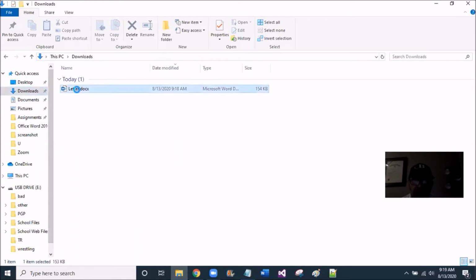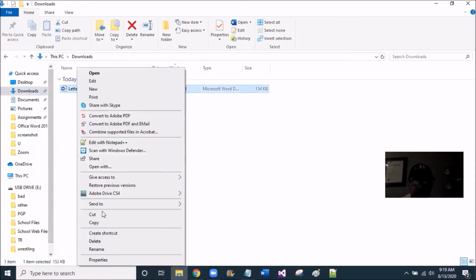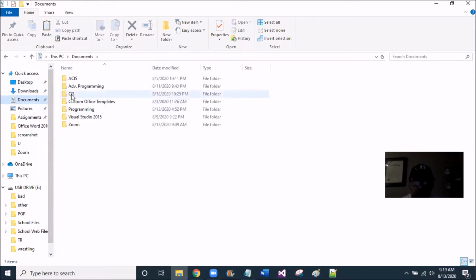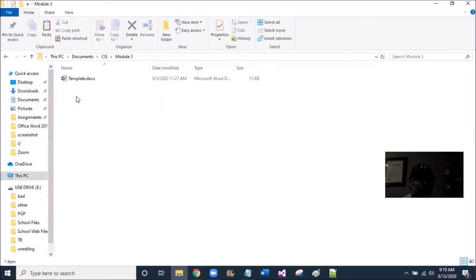So I'm going to copy that. Once that file is downloaded, I'm going to right click and copy that file. I'm then going to go to documents, then into CIS. I'm then going to go to module 3, and I see that one template file, and I'm going to paste it. I now have letter in my module 3.